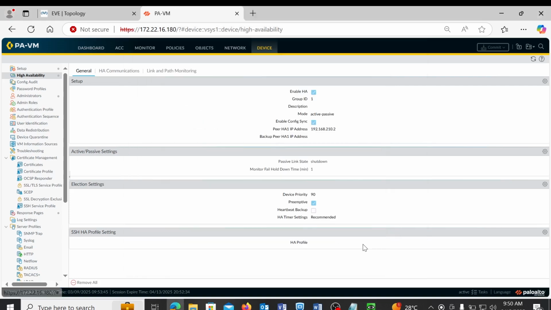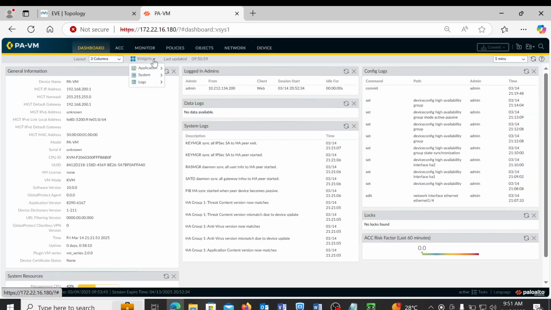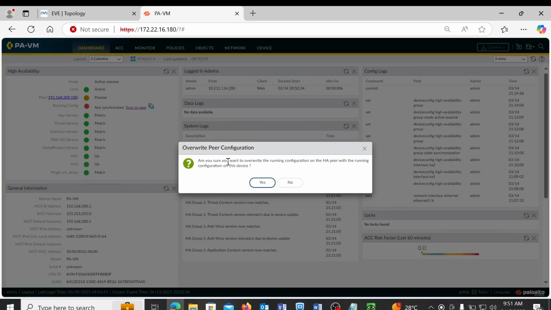Then I can check manual failover. Okay, first of all, add the widget for high availability. Go to widget, system, and high availability widget. You can see the active firewall and passive firewall are already configured, and you see the running configuration is still not synced. Okay, then I go here and start sync to peer and click yes.